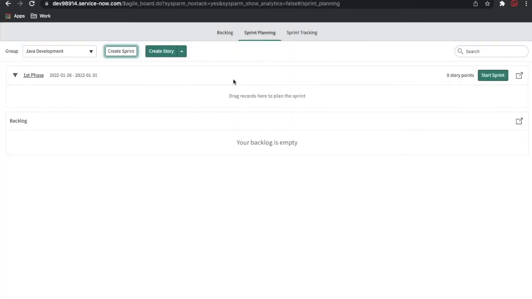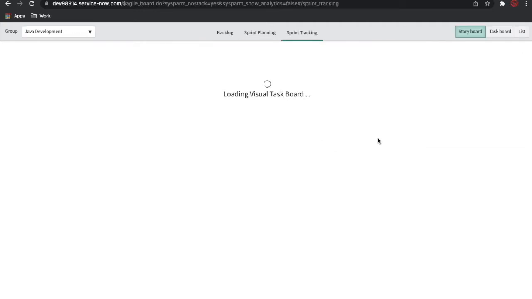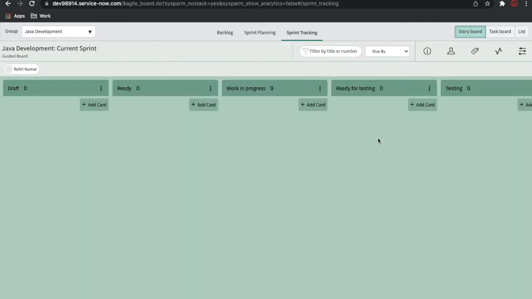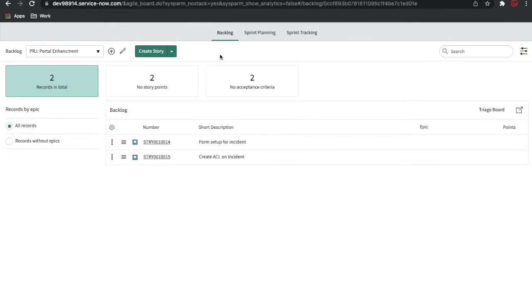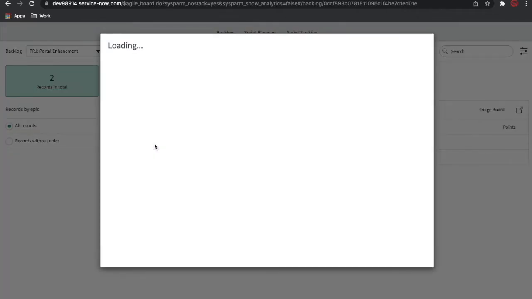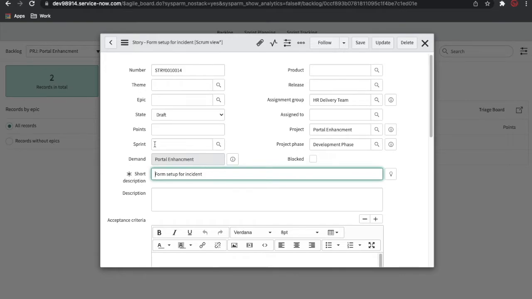Once our sprint is created, I'll click start sprint. The sprint will be started right now. And this is our current sprint. You can see this is the current sprint, and this is my backlog. All these backlog stories are sitting in the backlog. I have to assign them to the current sprint. So I'll click here and then assign to the current sprint. Whenever you create a story, it can be created inside the backlog. Right now, as the sprint is running, you can select the sprint here.